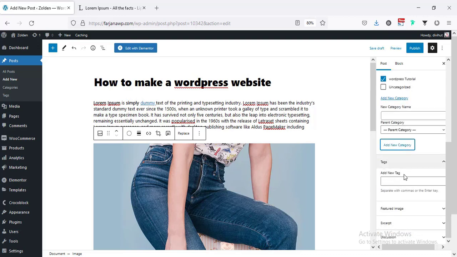And also here is the tags, so we can add specific tags. These tags working for SEO purposes. I'm typing WordPress and enter. So tags is added. In the similar way we can add more tags.